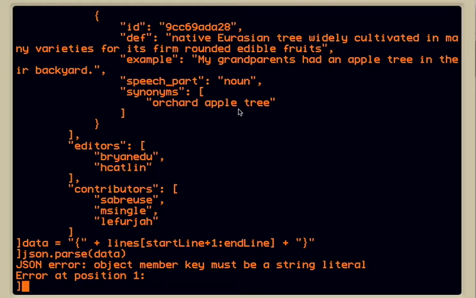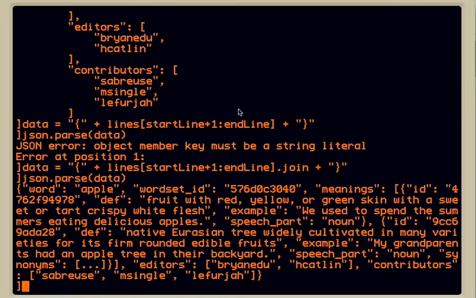Oh yes, I needed to change this list of lines into a string by joining them. So we can just say .join and it'll join them with spaces. That works fine. Now we parse that. And hey, we get back a proper MiniScript dictionary containing all the stuff that we want, including a list of meanings that have definitions.